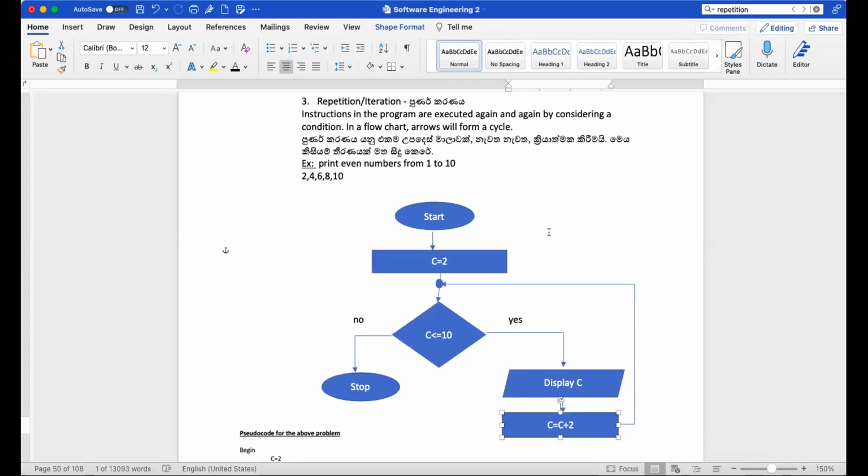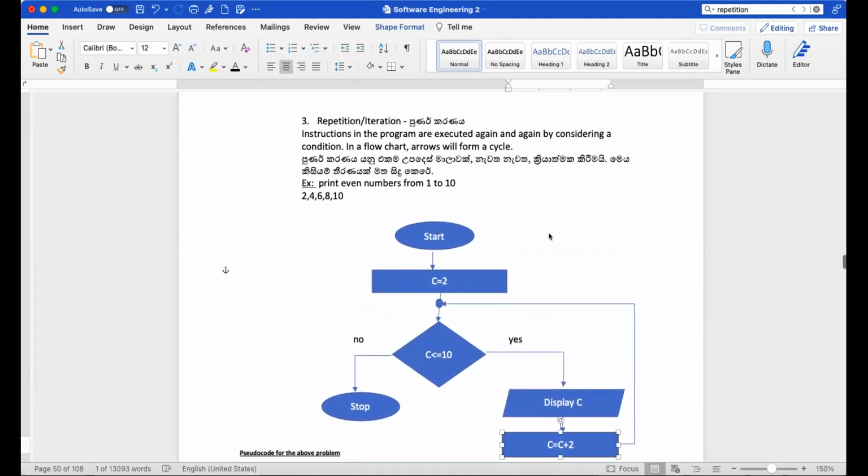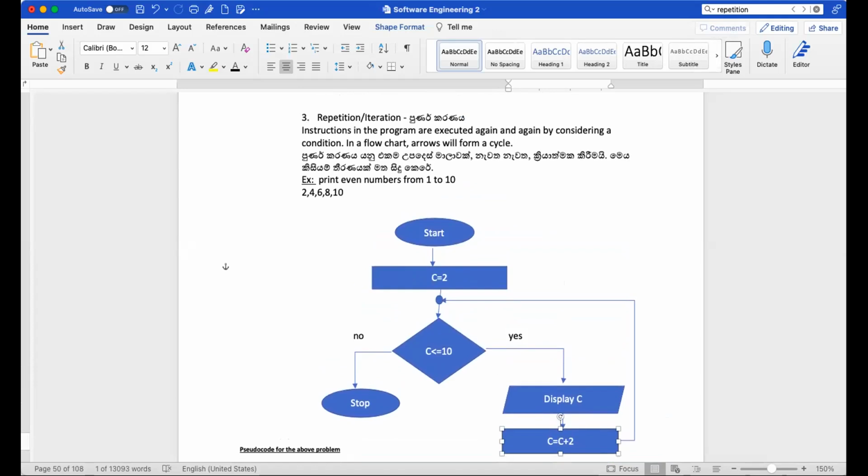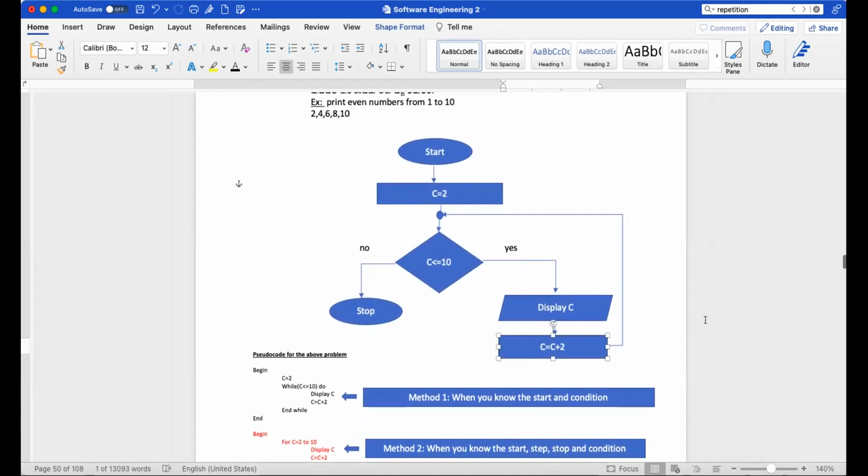Okay, let's see how pseudocode can be written. Pseudocode means a fake code. It is not actual code. Let's see how a fake code can be written to get this.